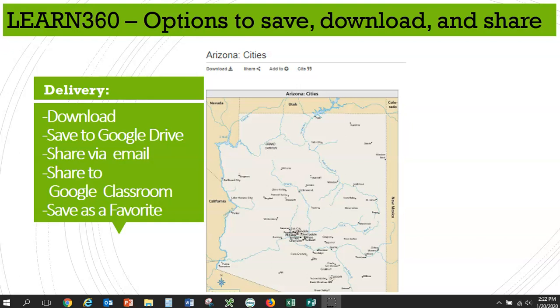You have several options to save, download, and share your maps from Learn 360. You can download them to your device, save to Google Drive, share via email, share to Google Classroom, or save as a favorite.